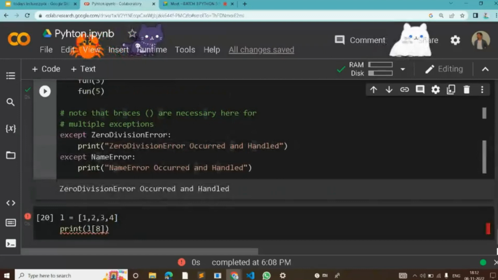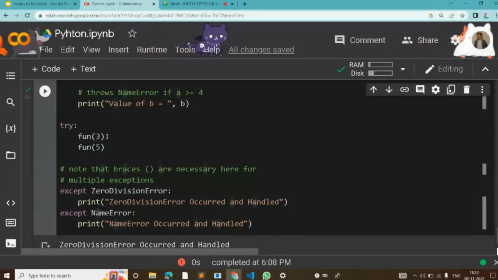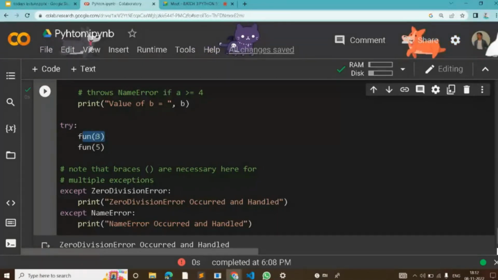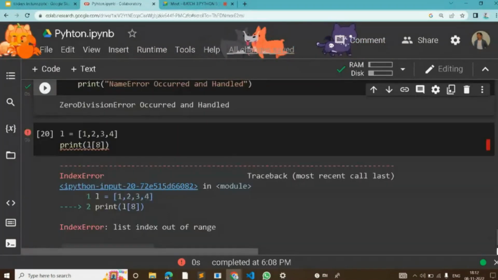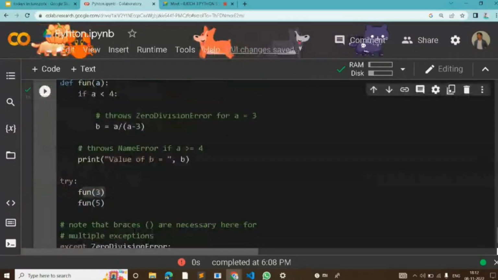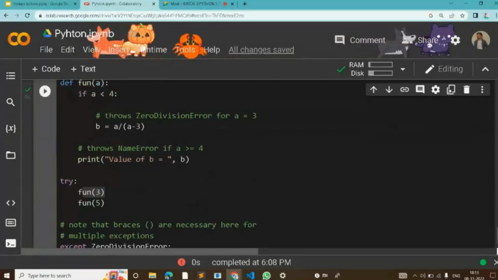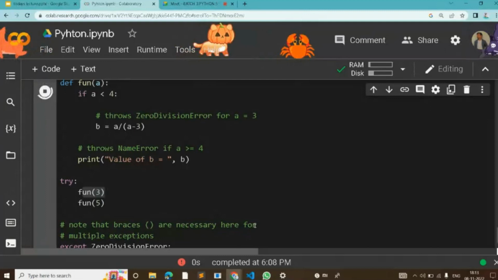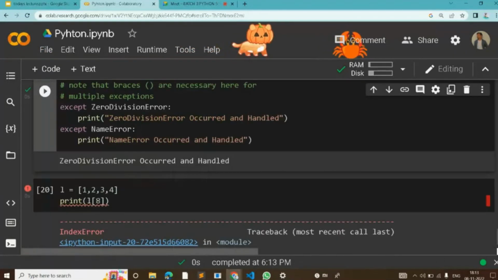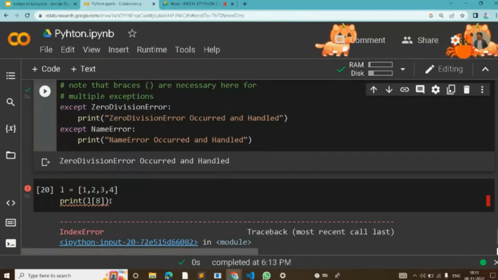Let's see. For fun(3), it will give you the zero division error occurred, and for fun(5), it didn't print anything. Okay, so the zero division error occurred and was handled.